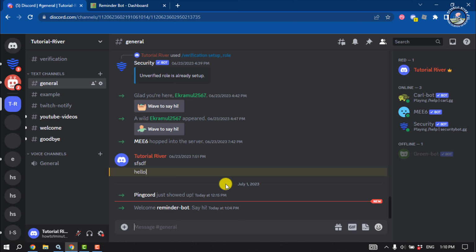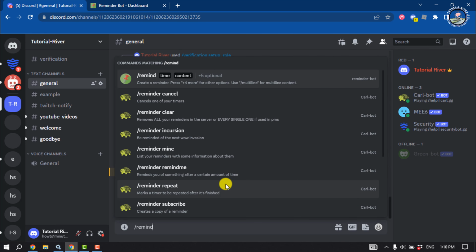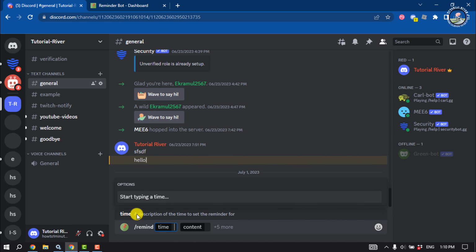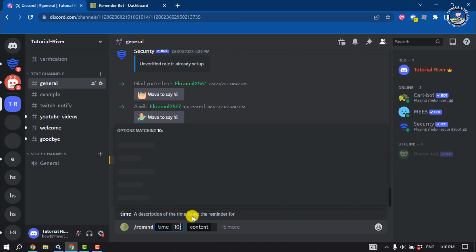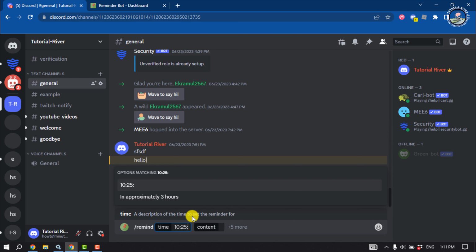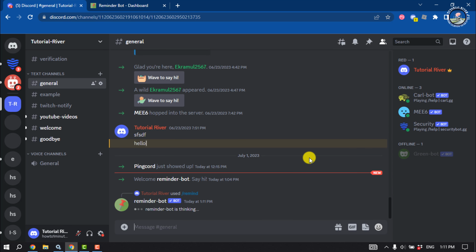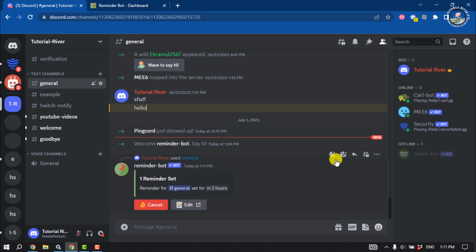To do that, use this command, /remind, and click on this command. It comes from the reminder bot, and here enter the time. And here we can see the reminder has been successfully set. So this is how we can add a reminder to Discord.